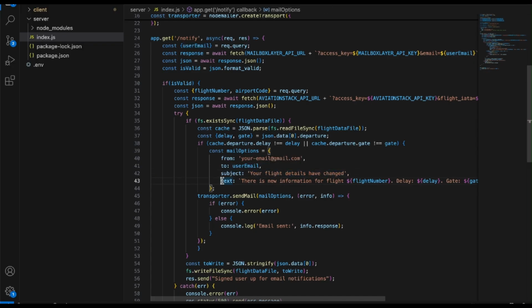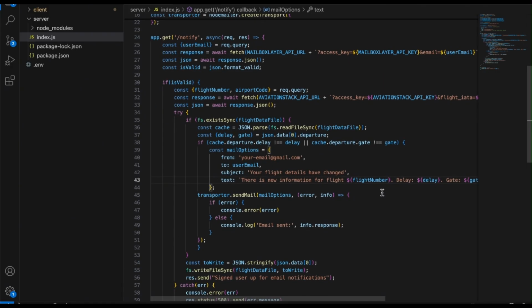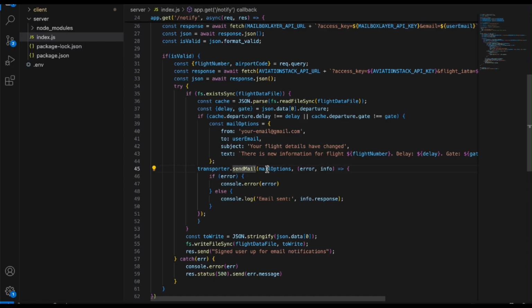Give it a subject, and then in the body, you're going to tell the user basically what happened. So here's your flight number, and here's what's new. There's a new delay, or there's a new gate. Basically, here's the new information about your flight. And then to send the email, we call transporter.sendMail, and it uses this object that we configured earlier to send a mail with these options that we just told it. And then there's just a little bit of error handling, and if all goes well, we will just log a little note to the console and pat ourselves on the back.